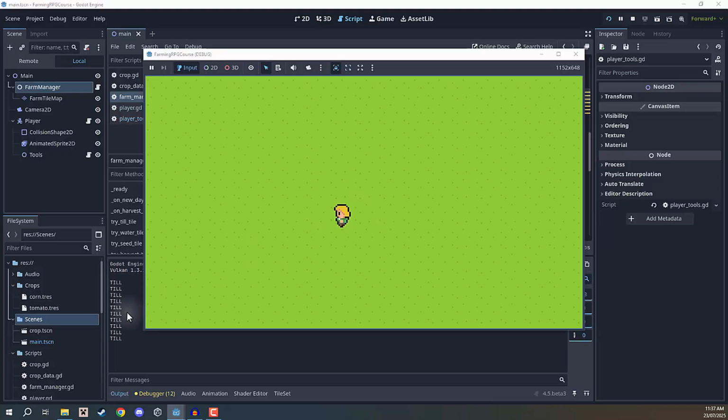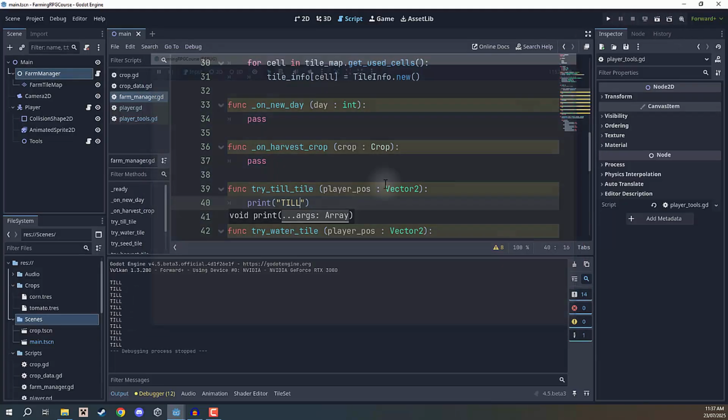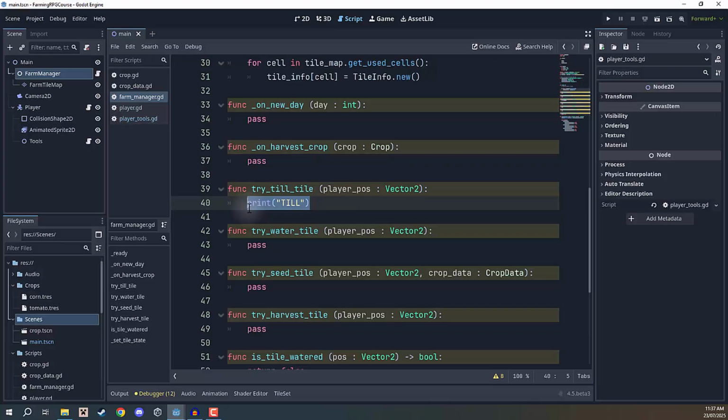We have till being printed to the output. Nothing is happening, and that is because we, of course, need to go ahead and set up the functions over in the farm manager, and that is what we're going to do.